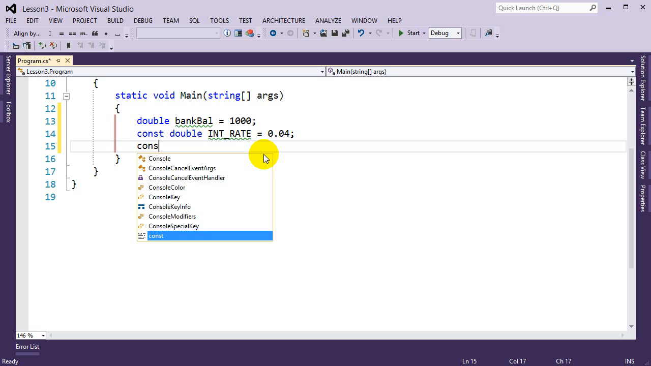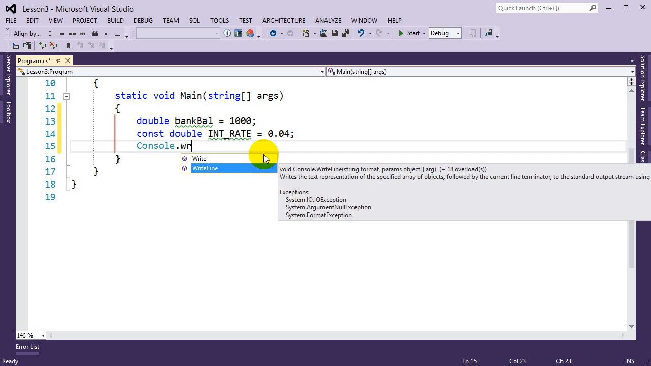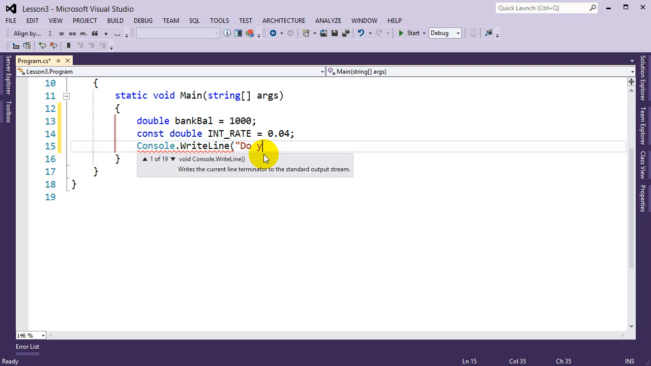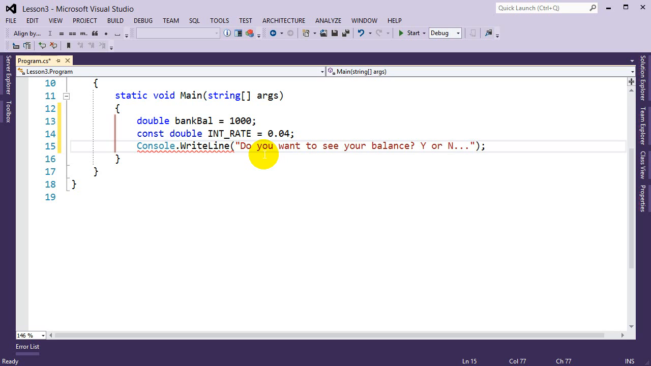So we'll write console dot write line. Do you want to see your balance? Let's do a Y or an N. So we'll ask the user. We'll take in a character, and we'll ask the user to either enter in a Y if they want to continue to see their balance, or an N if they don't want to see their balance. So that's our message, Y or N. Now we're going to set up our while loop.